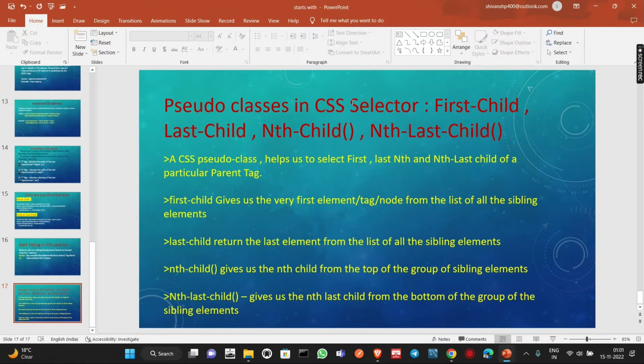So why are pseudo classes used? Say for suppose you have a parent tag or a parent node. Then for locating its very first child, for locating its very last child, for locating a random nth child from the top, and locating a random nth child from the bottom, that is why pseudo classes are used, for locating the child elements of a particular parent tag.